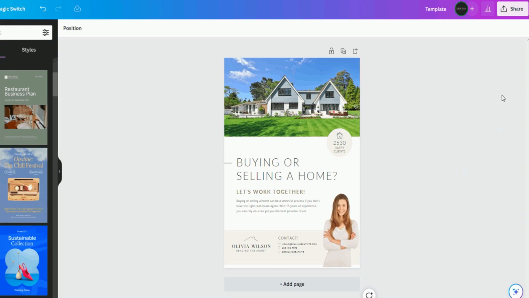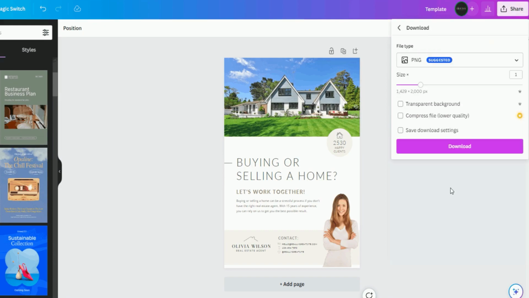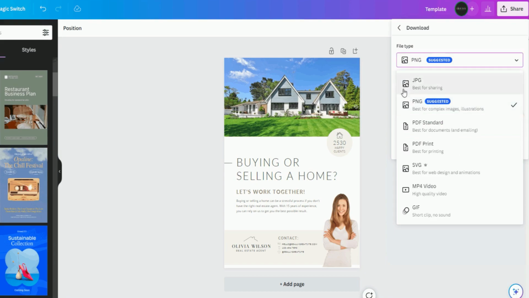In Canva, head to the top corner of your screen. Click on Share. Now, select Download. As you can see under File Type, Canva provides you with multiple options to choose from. They also briefly explain what file type is best suited to each use.